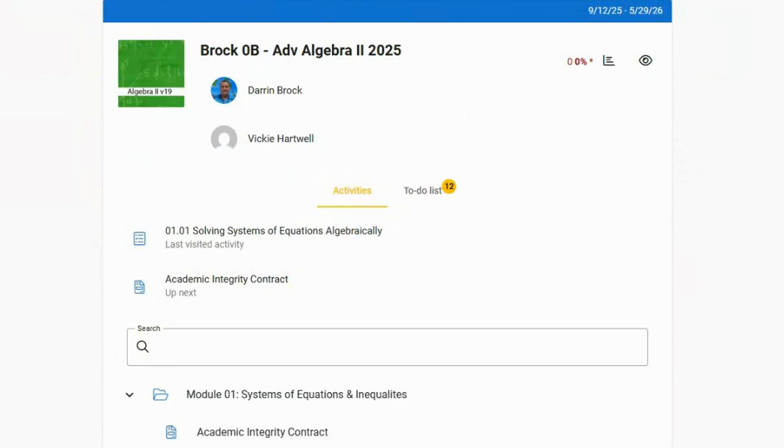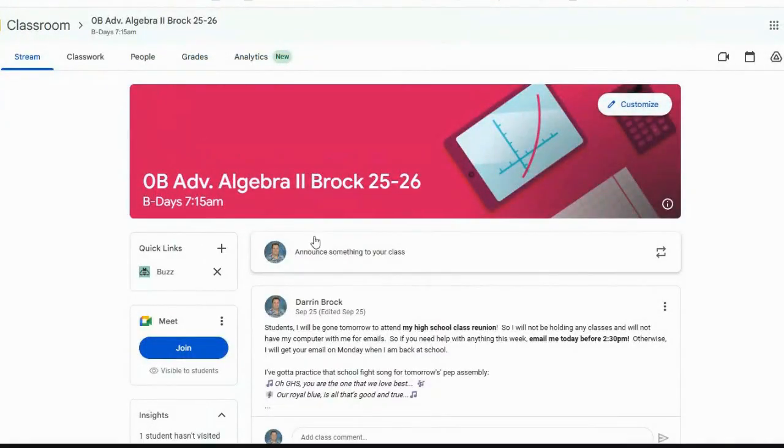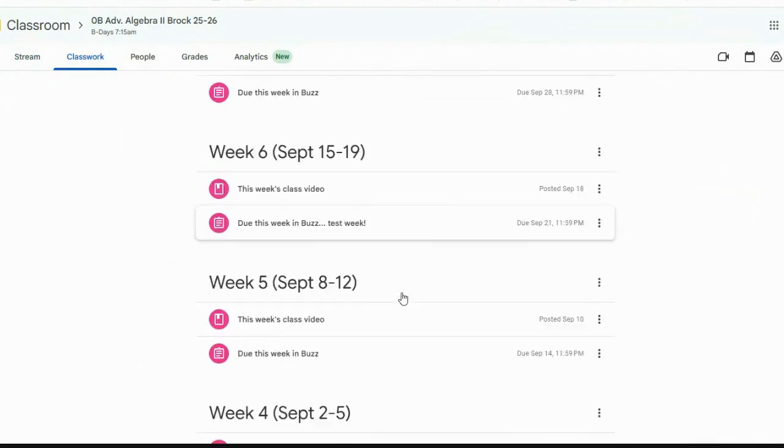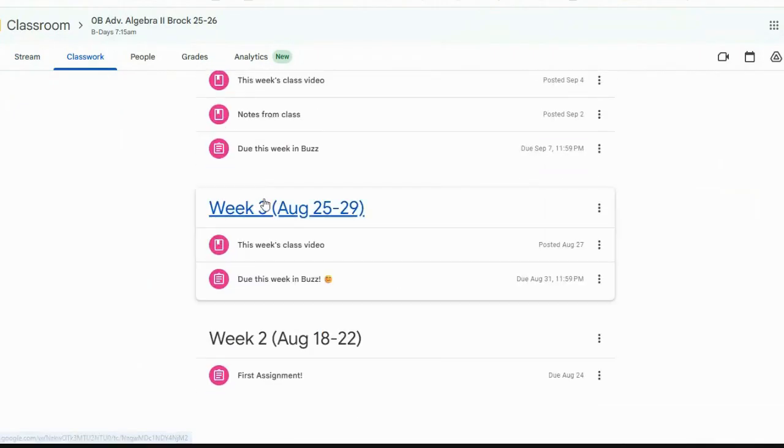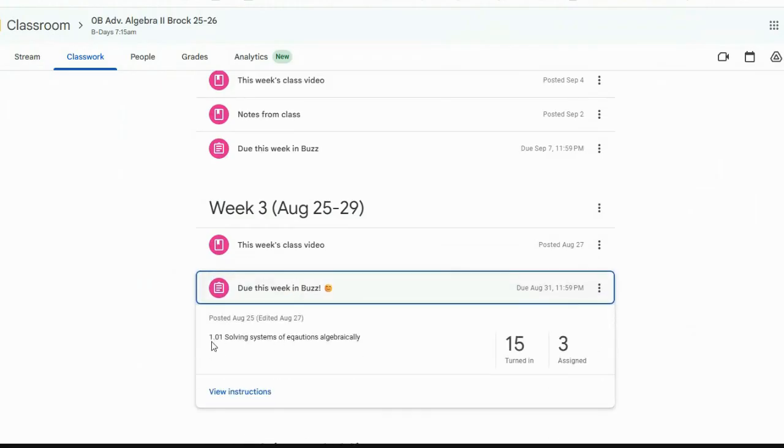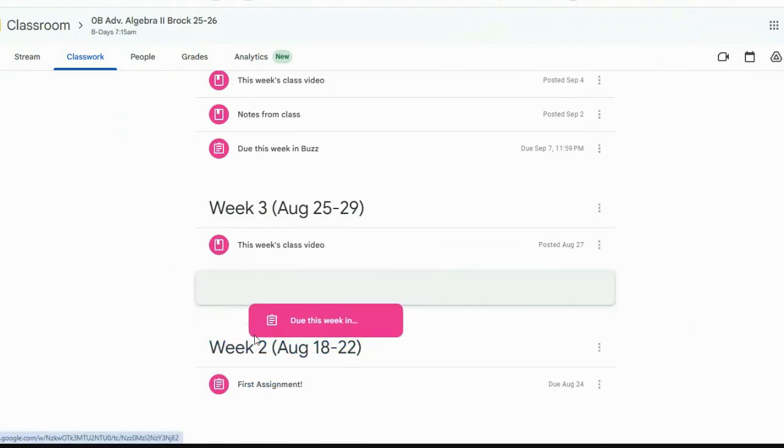I'll also point out in our Google Classroom, if you go to the classwork tab and look up each week, it tells you what we did each week. It also tells you in the grade screen. Like this week we were all doing just the first assignment, 1.01.